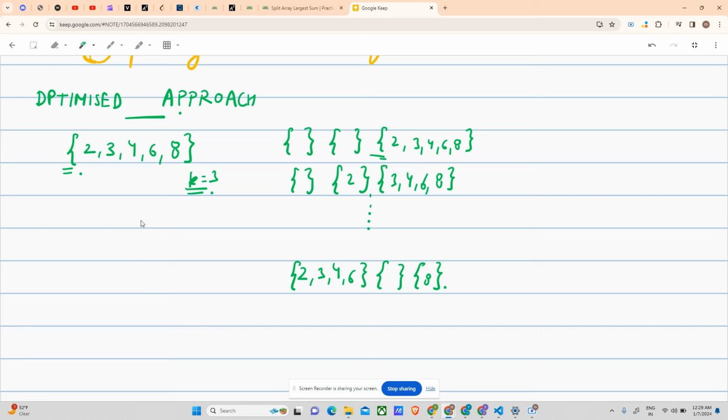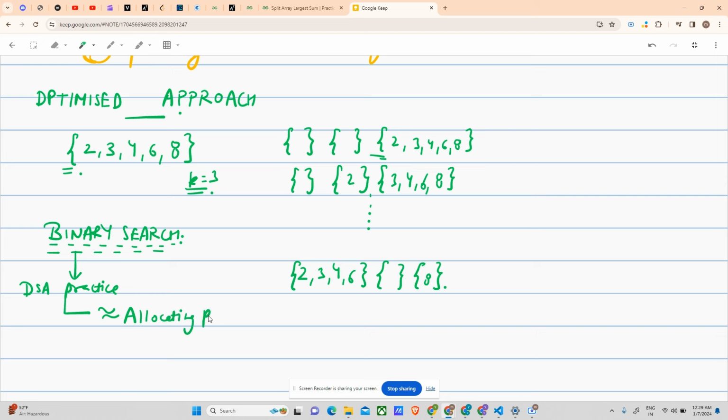My approach says use binary search. Why was I able to conclude that it can be solved with the help of binary search? Reason being that my DSA practice tells me that this problem is very similar to the one of allocating pages. The problem says the same.